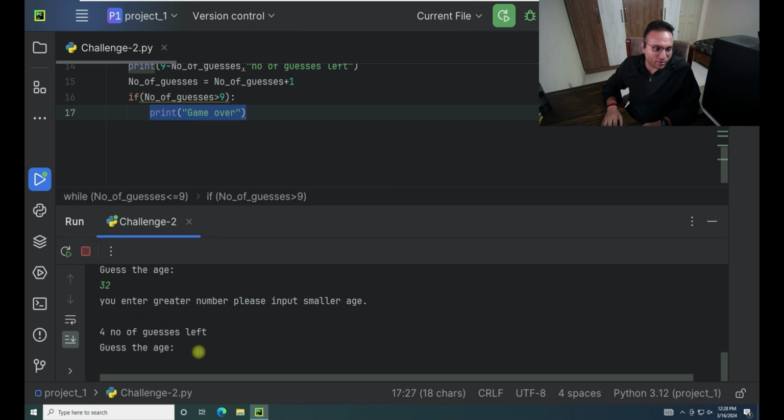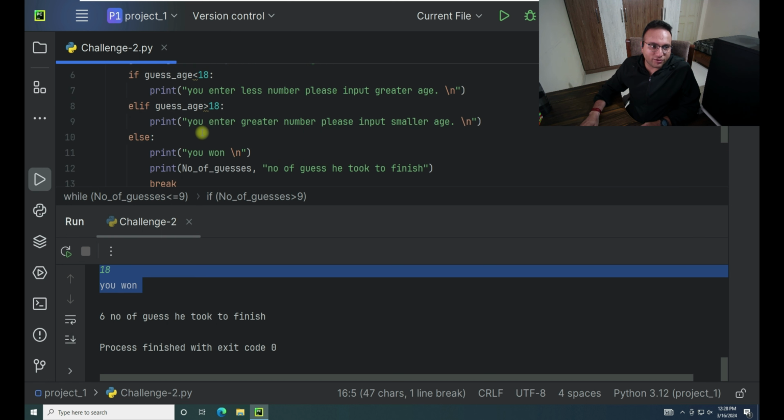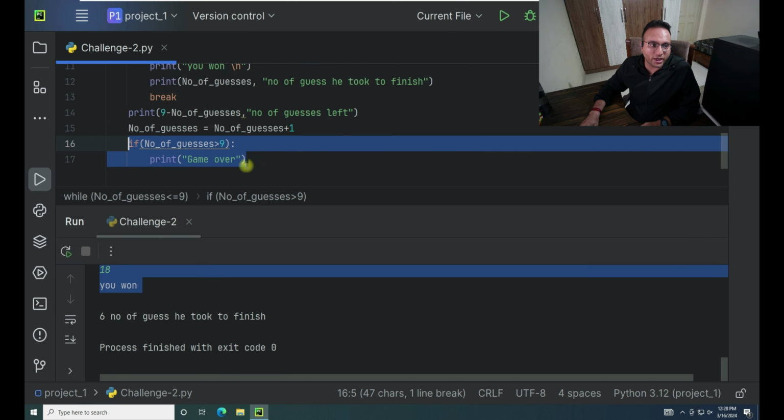Let me try with the correct one, and once we click on it, we won with 18, and this condition will not get triggered as we break. If we have not had success and have exhausted all 9 attempts, then this condition will get triggered and we get the game over. Okay, that was all about it.